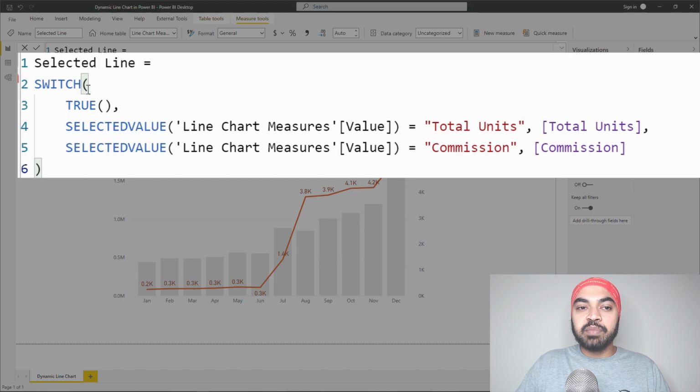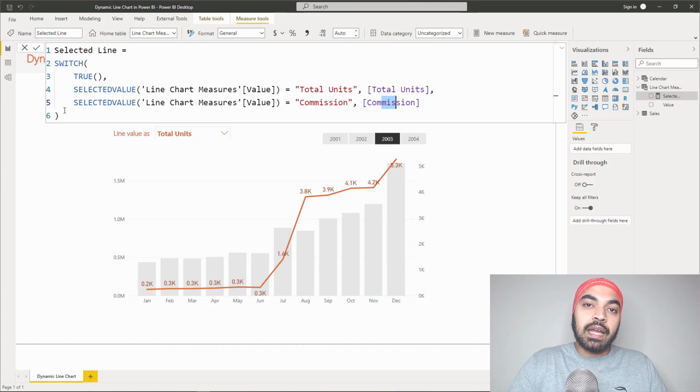I'm just writing a very simple switch statement here. And I'm just saying that take a look at what the user has selected in this particular column. If the selection is equal to total units, then I run that particular measure, which is the total units measure. If the selection is equal to commission, then I run the commission measure, and so on and so forth. It's a very simple switch statement which lets me pick up what the user has selected, and based on that selection I can choose between the two calculations. If you have more, you can just write more parts of the formula right here.